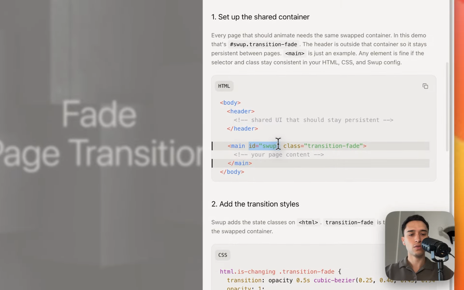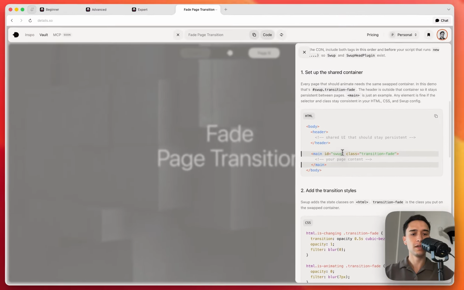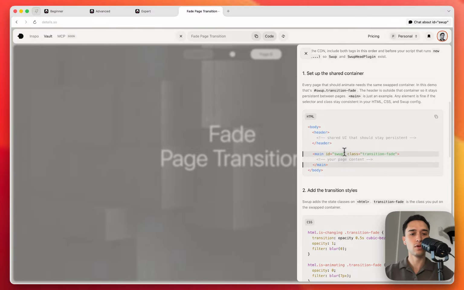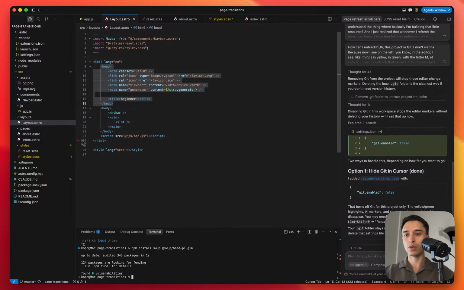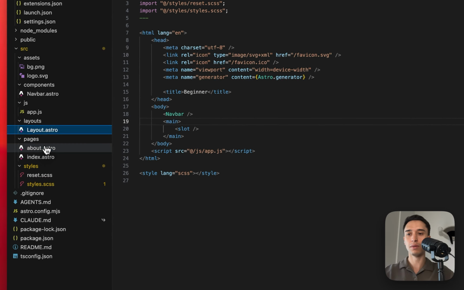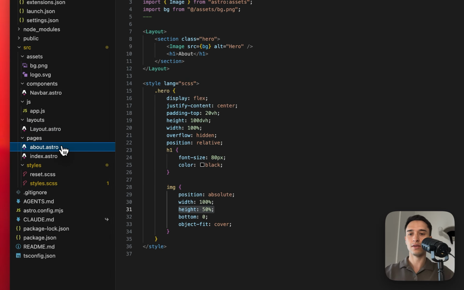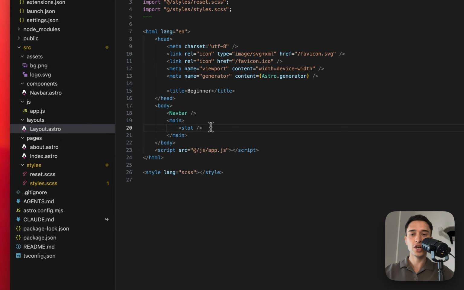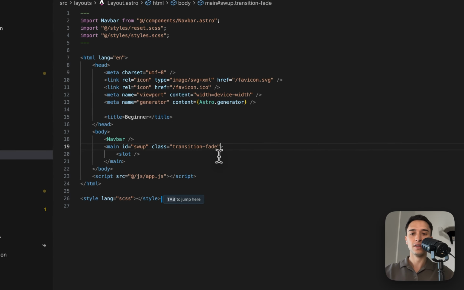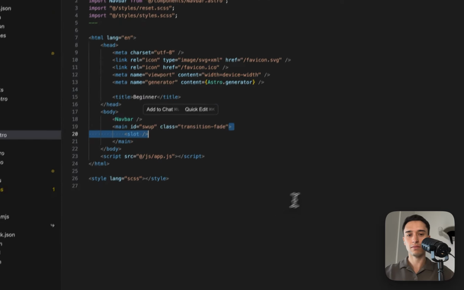So we have to add the ID of Swup, and we can also directly add the class that is going to define the animation of the page transition. So they need a shared container. Basically what that means is that every page on the project needs to have that same container. So in our case, since we're using Astro, we have that layout that all of the pages are using. And in that layout file, we can see that we have that main element with that slot. And all of the pages that use this layout are going to be injected inside the slot. So what that means is that we can add here an ID of Swup. We can also directly add the class that is going to define the animation.